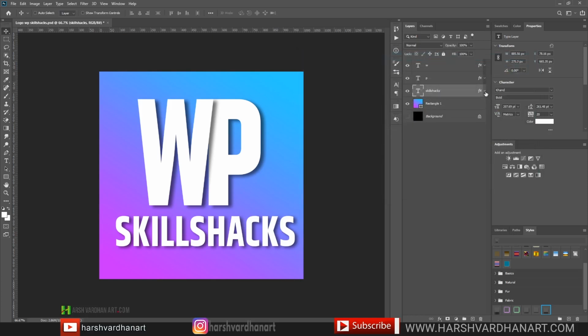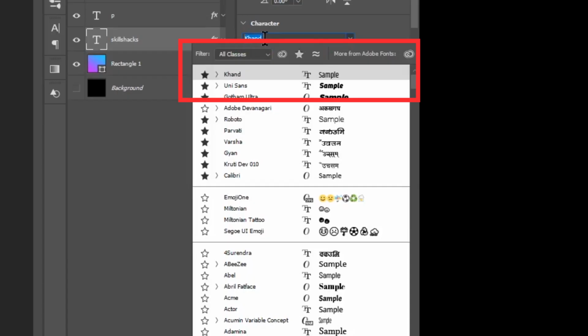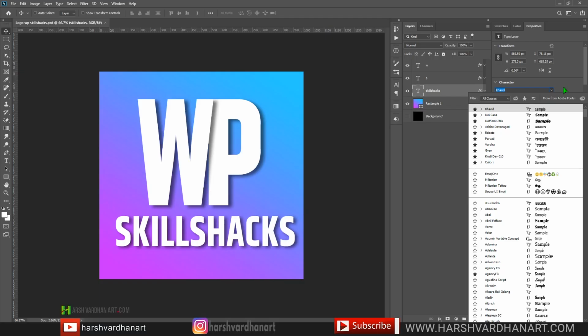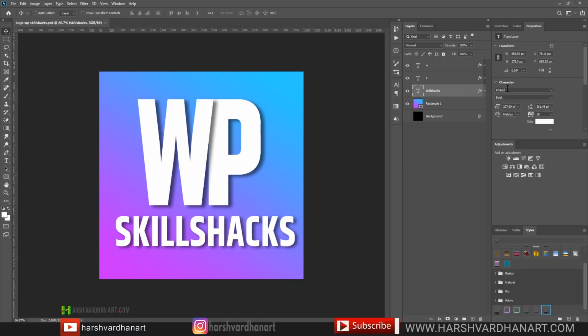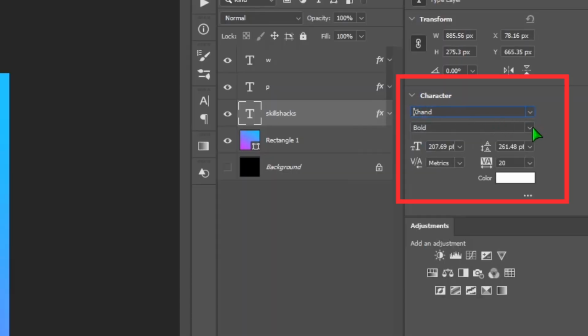Alright, and now our logo is created. For this purpose, I have used the Khand font. So this is the Khand font. This is a free font. If you want to use this one, use it. Otherwise, you can change this font. But I love this font, so I chose the Khand font and the bold option. All right.